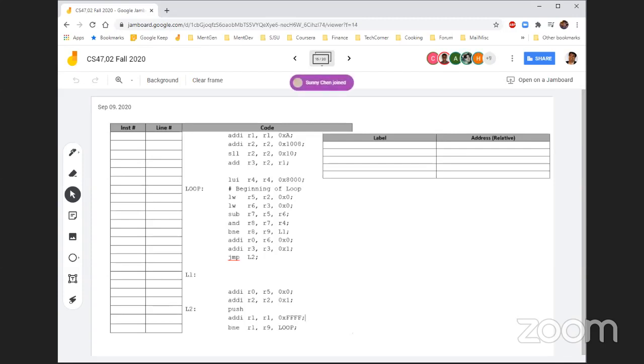And labels are very easy to identify. It is practically any name string with a colon in the assembly line. They are all labels. So these are all labels: L1, L2, L3. So we make entries for loop, L1 and L2. Now the question becomes, what would be the address of this label?